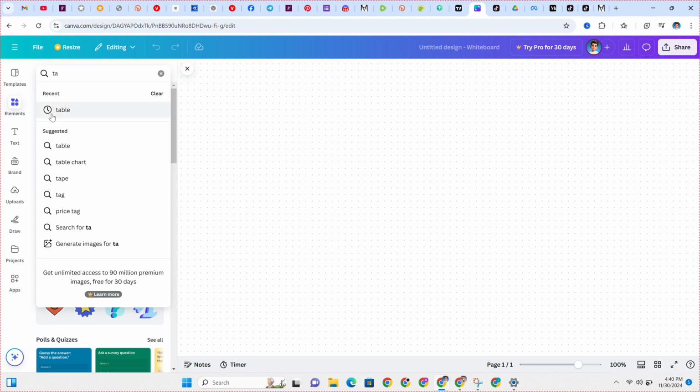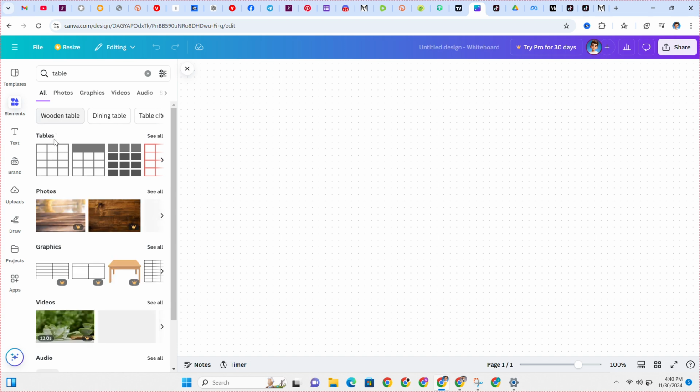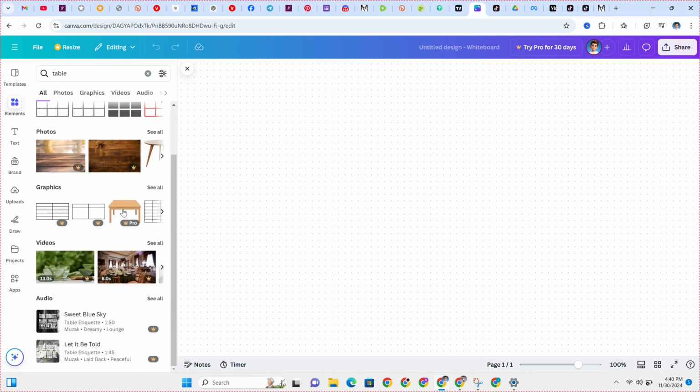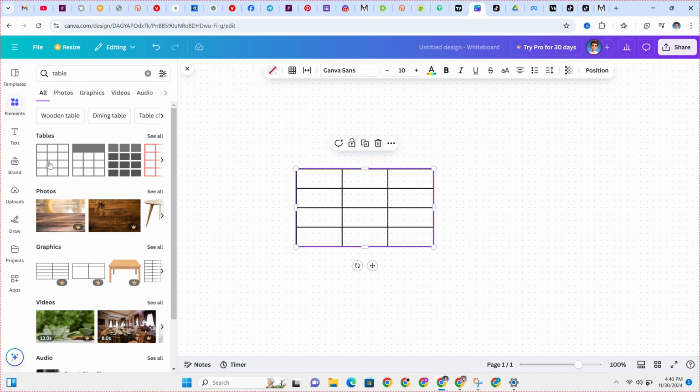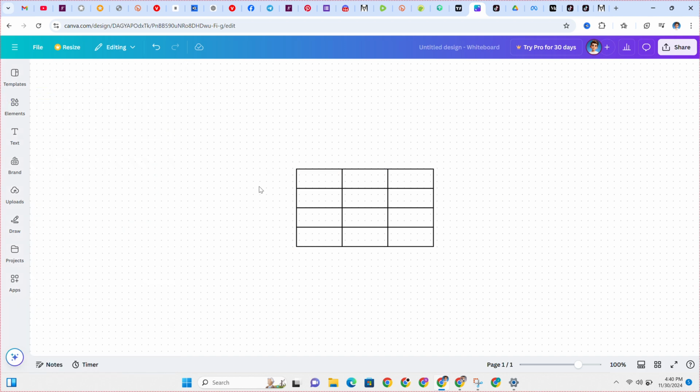Yeah, this is table. You will be displayed with some table options. There's a whole lot of table. So I'm going to click this. Once I've clicked on this, you can see you just inserted your own table right here on Canva. So it's pretty easy.